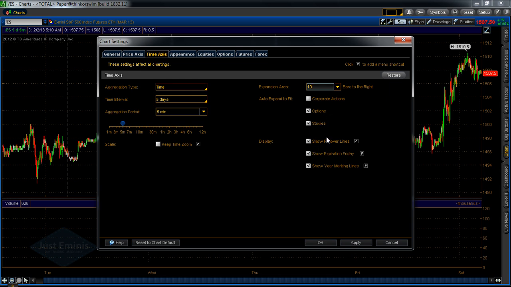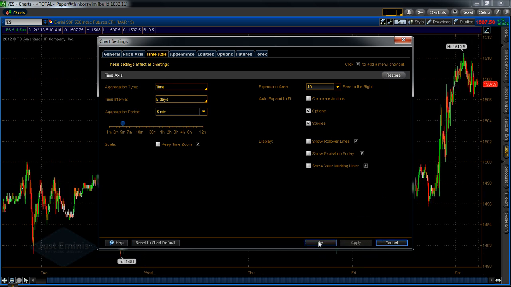Expand to fit. So you've got a few options here. Show year marking lines, not really. Expiration and rollover lines, take them off. But that's it. It's pretty straightforward. So we'll hit apply, and that's pretty much everything.